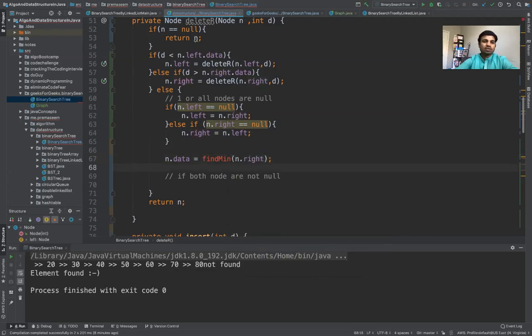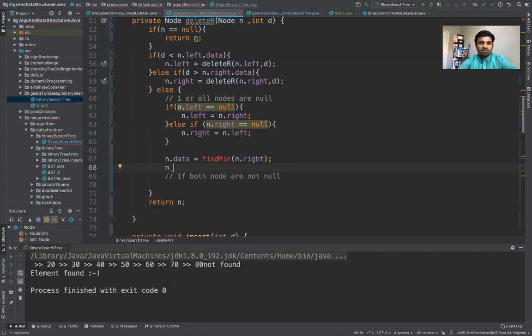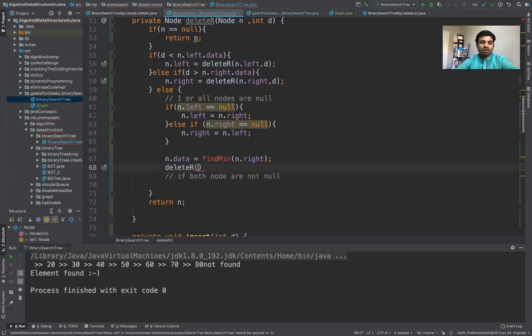And the final thing is we would delete that node recursively, whatever the node which would be at the minimum. So we will pass the data for that with the node. So we will say node dot right and then whatever is the value for the data.